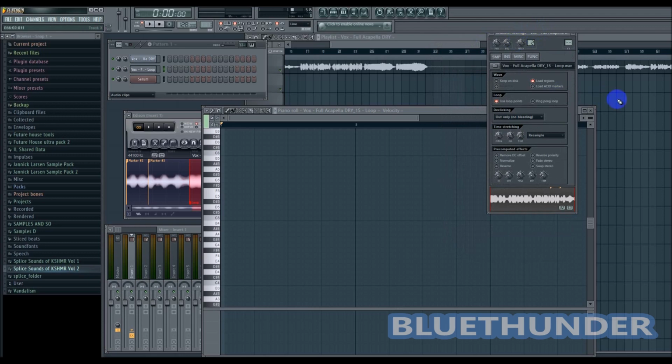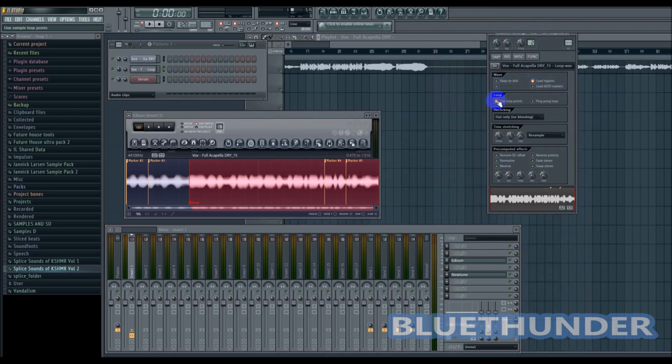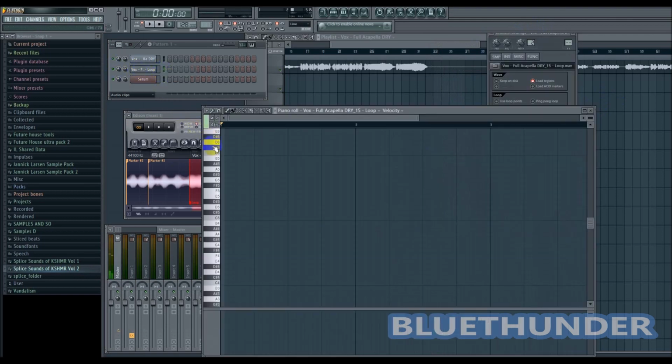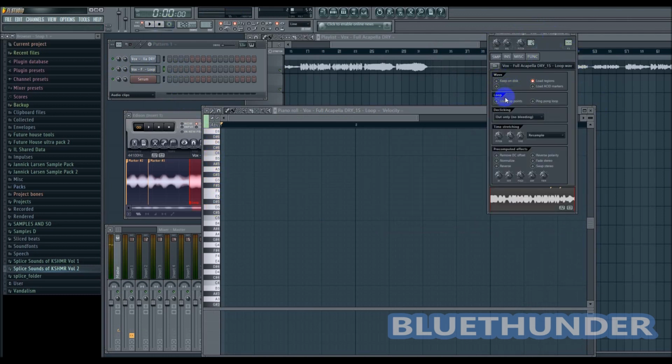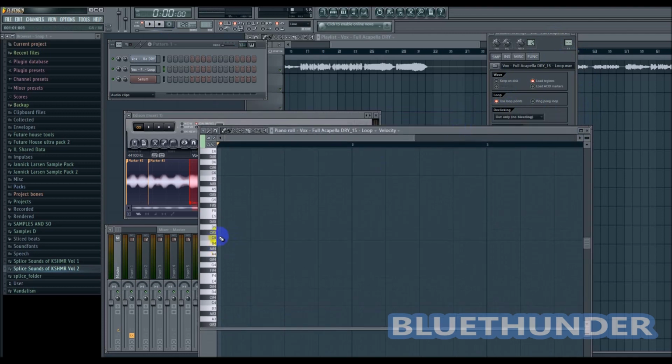So if you pay close attention, you saw that these two things, they were grayed out. So if we actually turn off loop points right now, you hear that? It's back again. So these loop points are the thing that makes it so that the note stops when you stop playing it. You hear that? And that's what you want to have.